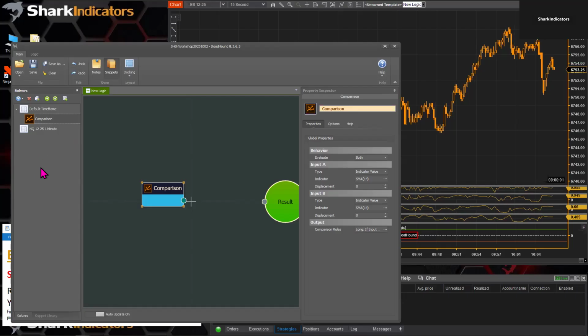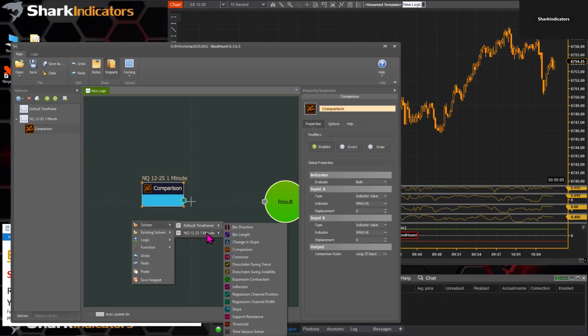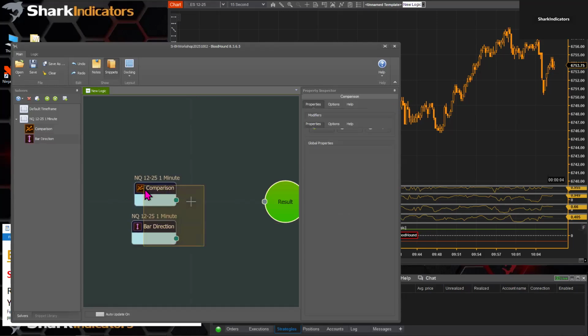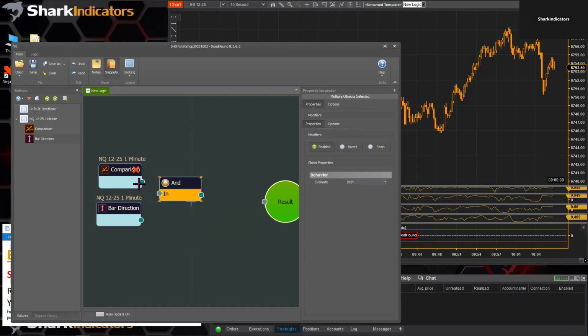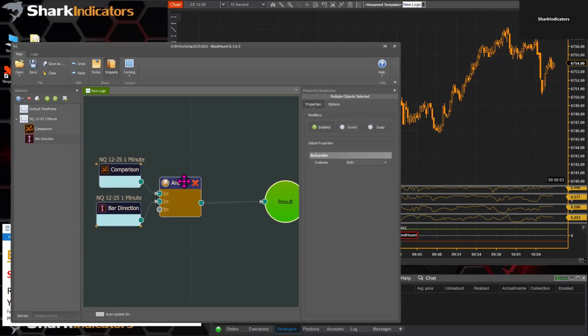You put that down there. Like so. I'll just add another one here just to make something up. It's not going to do anything, but just to kind of mimic what a system might look like. There you go. So you got two solvers running on the NQ chart, and of course you just connect them all together with your AND nodes and your OR nodes, and there you go. Get a result here.